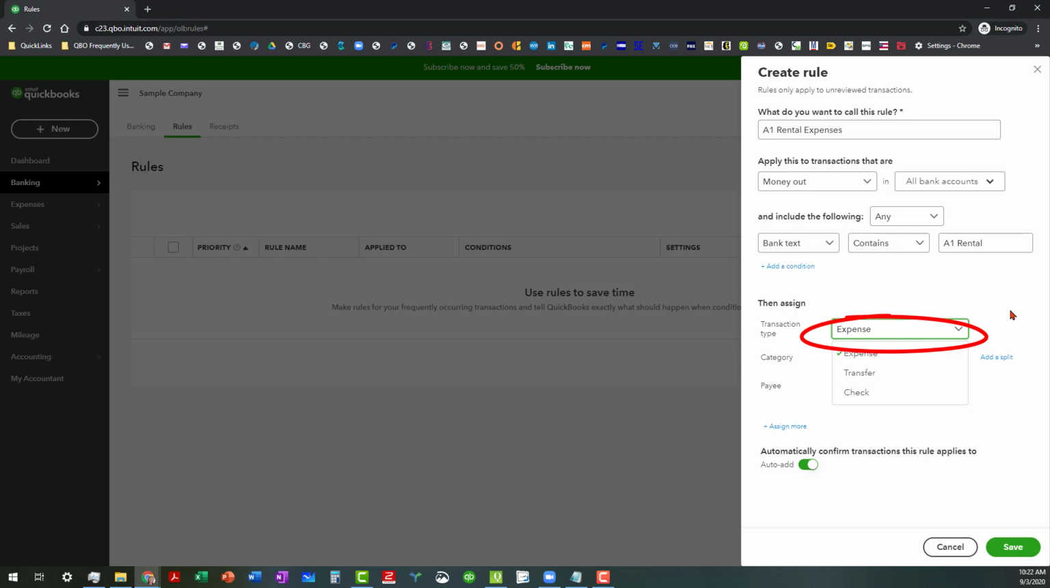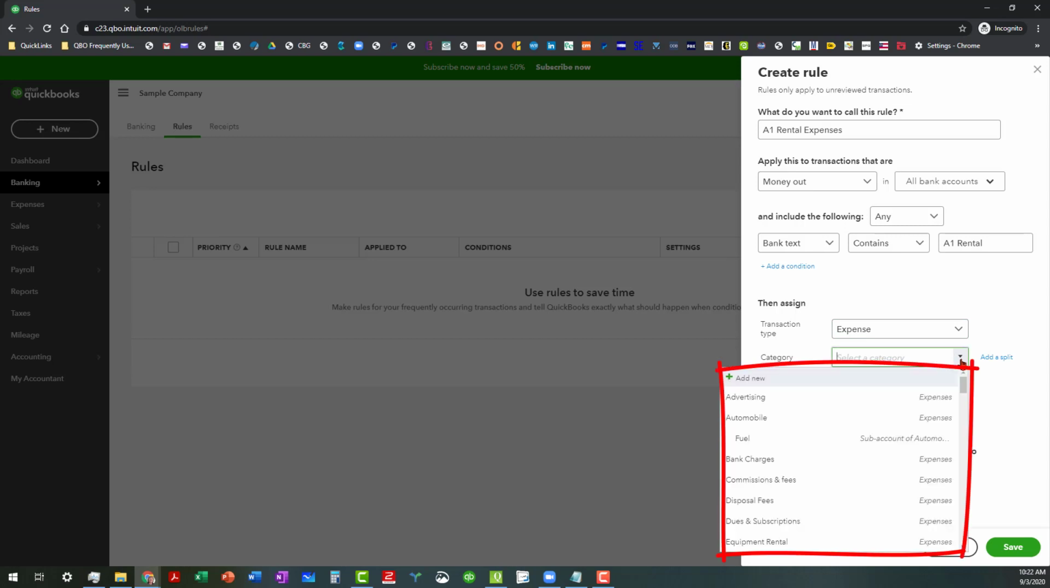You can either do transfers or check, but for what we're doing here, it's an expense. And then we're going to choose the category. So what we've determined for the A1 rental, this is going to be equipment rental.